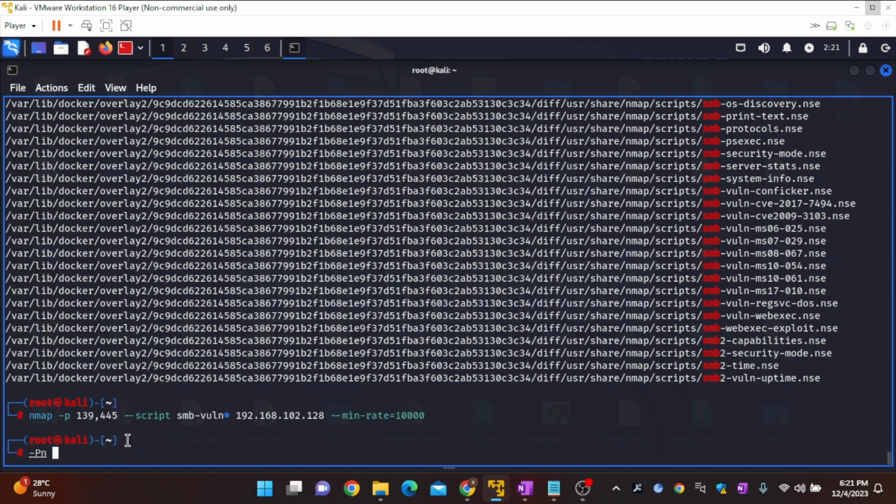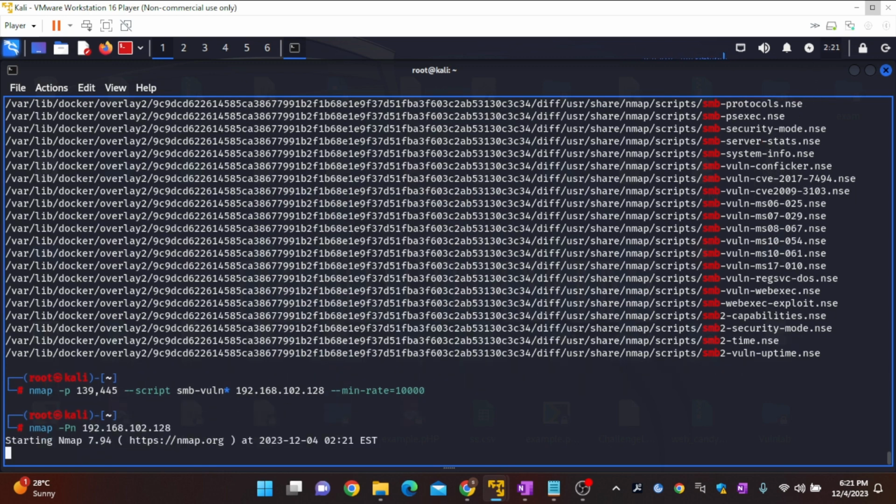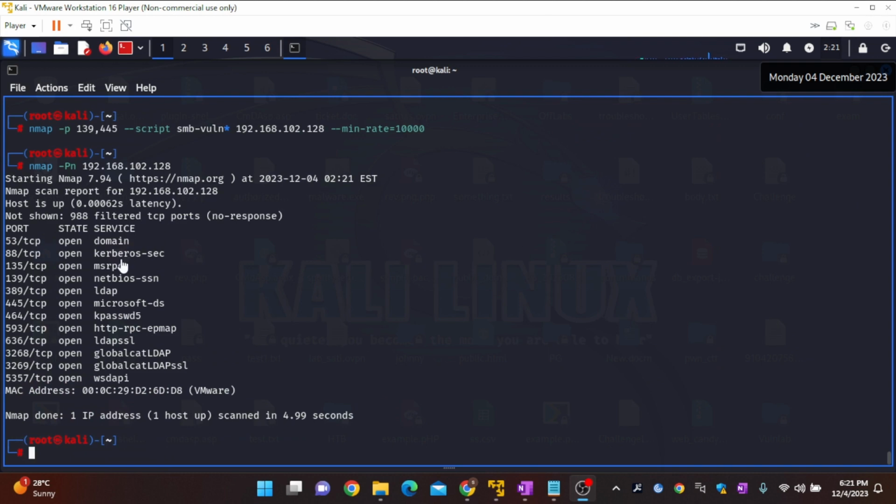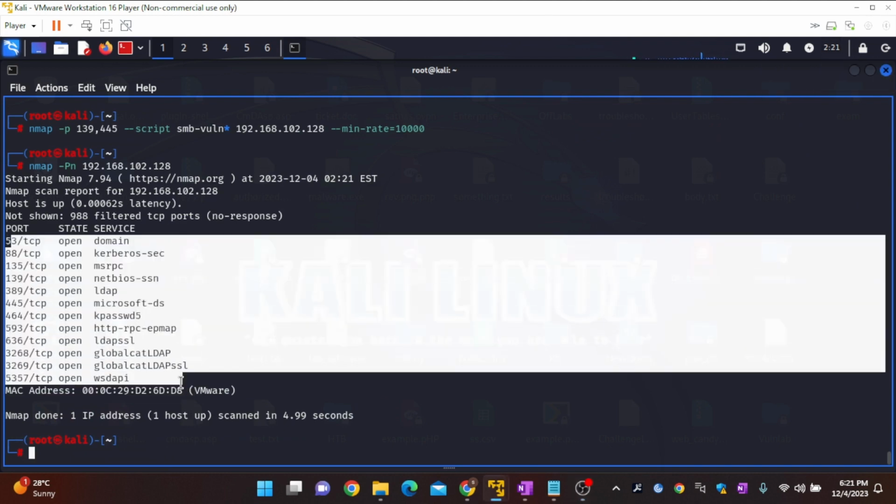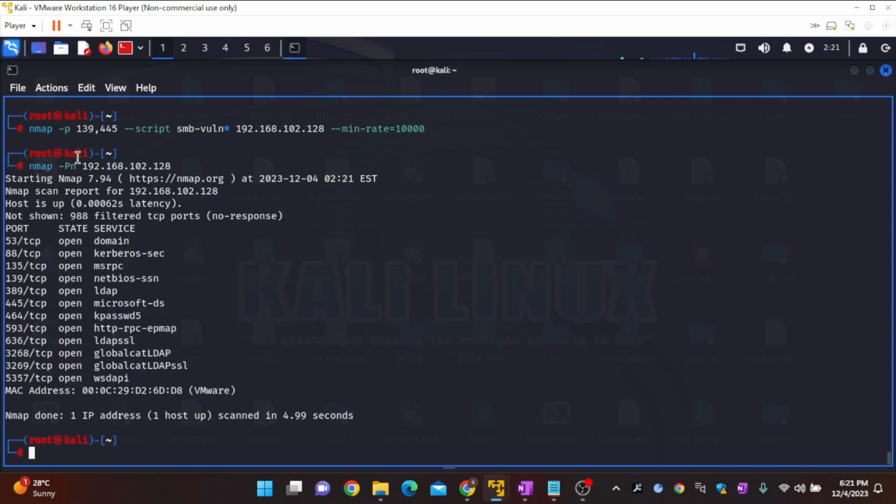You can just use it simply like nmap -Pn, mention the target here, and it just scans it. As you can see, it resulted in the same kind of information, but it works in a slightly different way. And there is one more option, which is -sU. U is for scanning UDP ports.